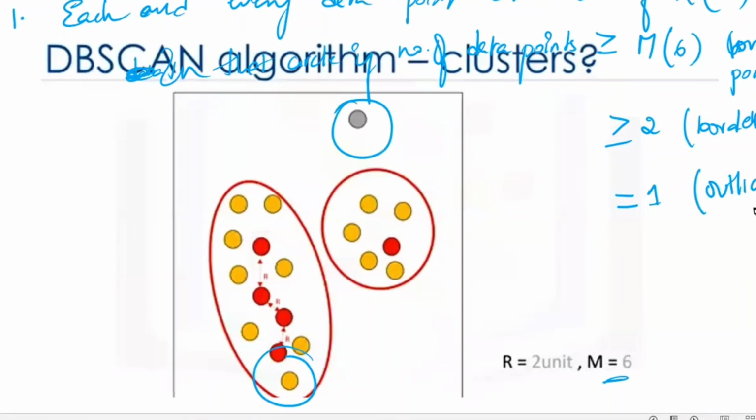Okay, draw the circle. In that circle, check how many data points are there. If it satisfies the minimum value, it is called a core point. If it is not satisfying, it is called a border point. And if one and only one is there, it is called an outlier point. Is that clear?